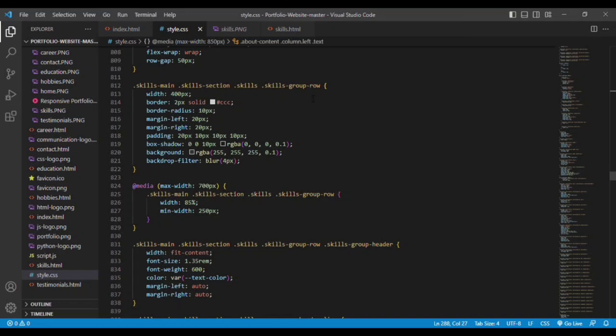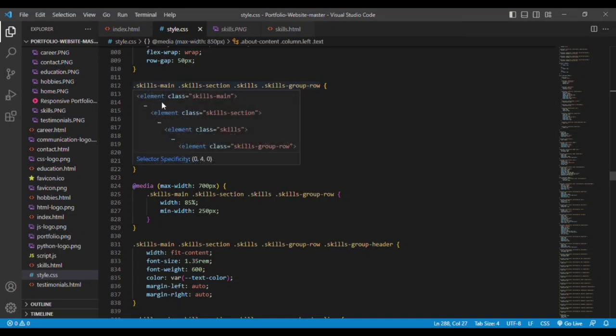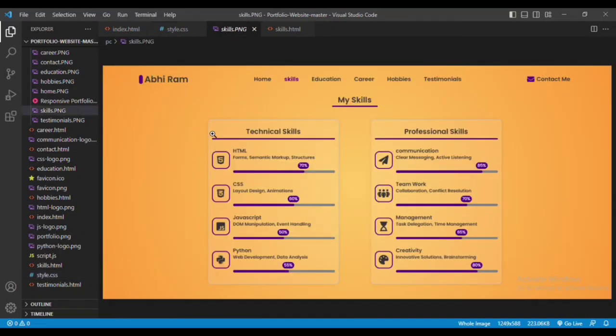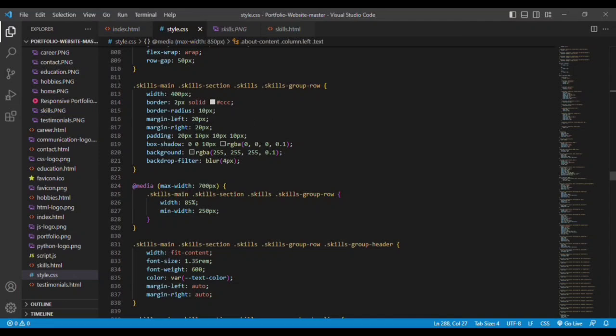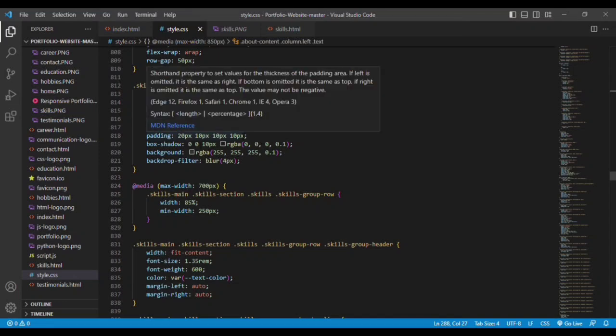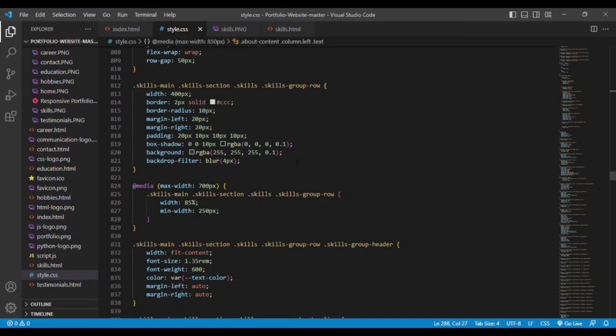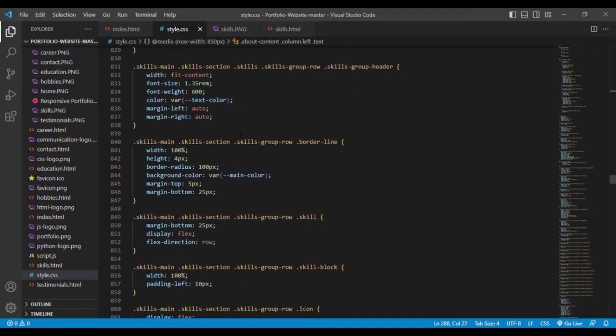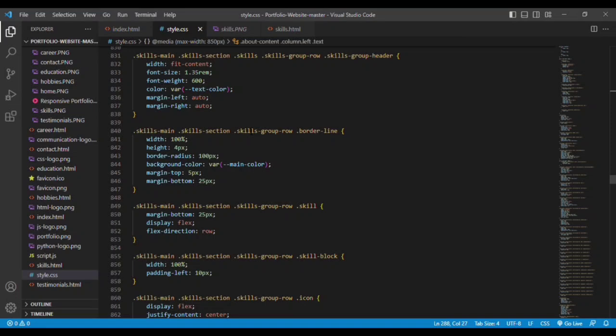You can see for the skills group row we are given with this 400 pixel, border is 2 pixel solid white in color. You can see the border is white in color, which is 2 pixel in solid. Then we have the padding and margin left and margin right values. Padding values are given, box shadow effect is given to it, and for that we are giving the responsive web design. That is for the mobile version, we want this section to have width equal to 18%. Minimum width is 250 pixels. This is for the mobile version, so that it will display one after the another automatically.